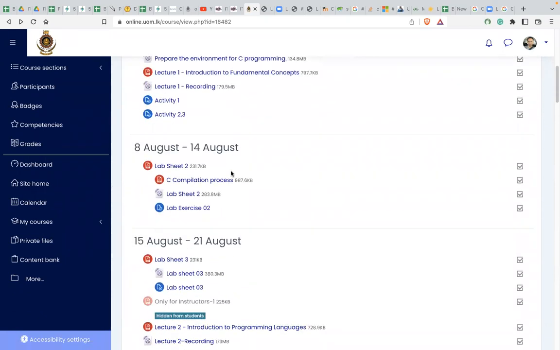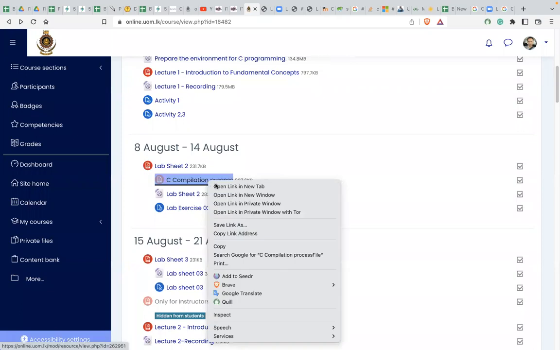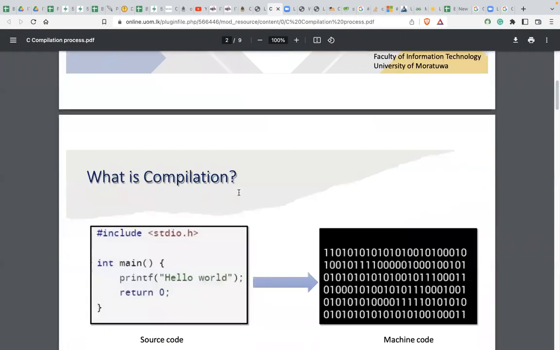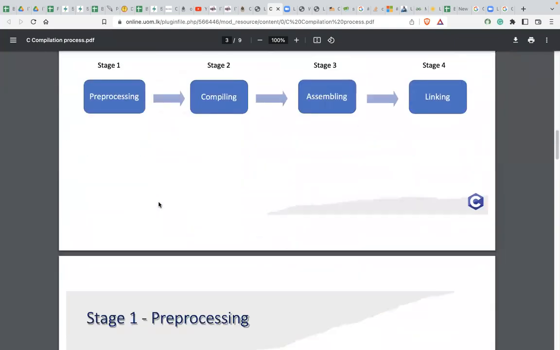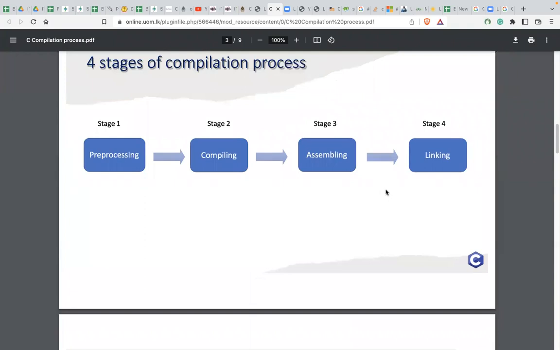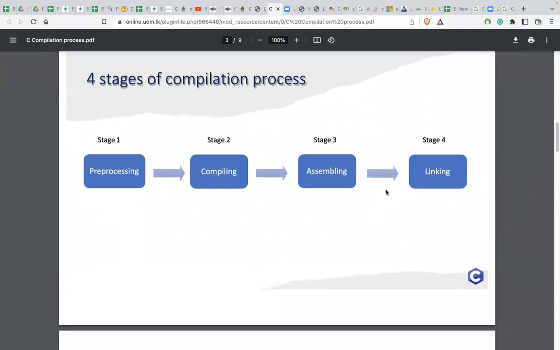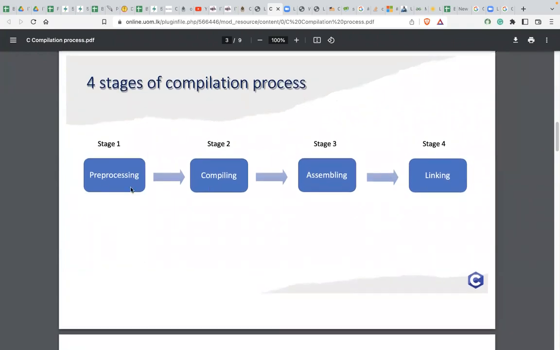Okay, C compilation process. When you come to the C compilation process, when you write this kind of C source code, there are 4 stages in the compilation process you learned in the first lab session. That is pre-processing, compiling, assembling and linking.